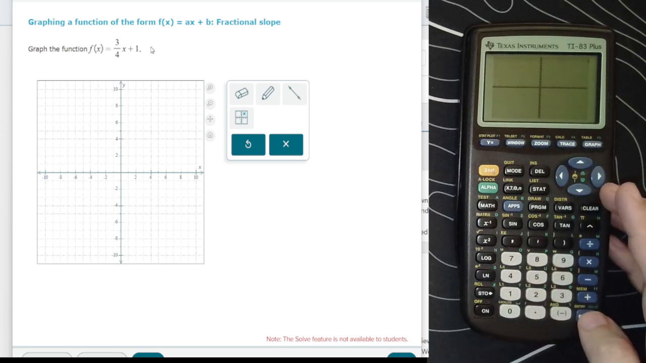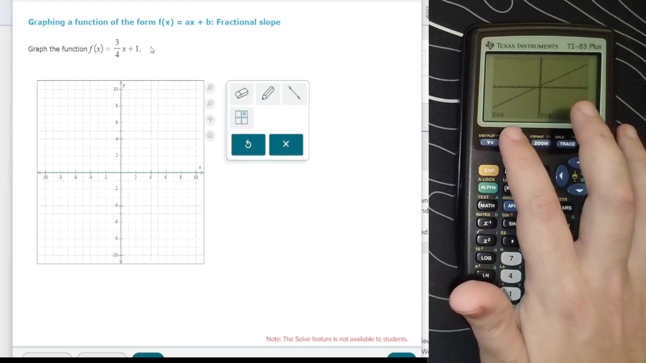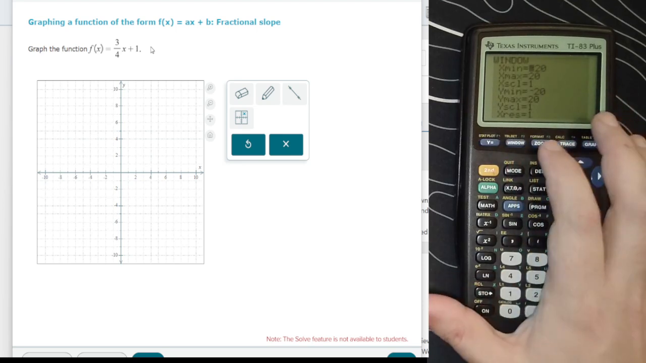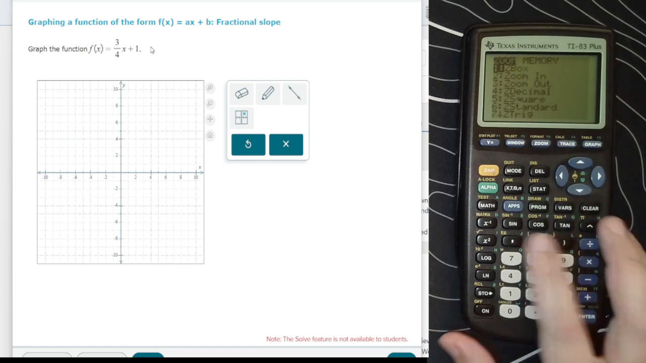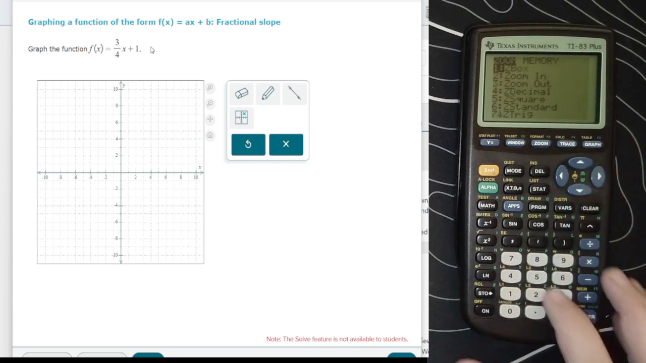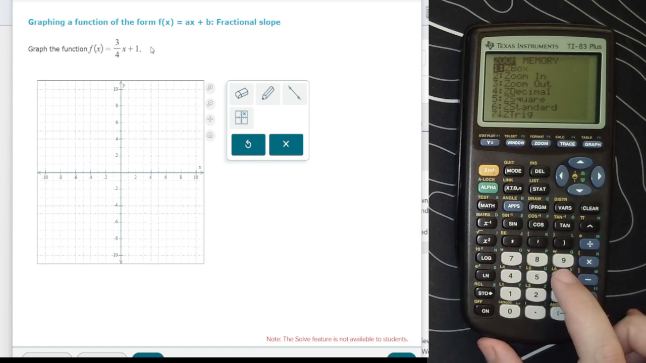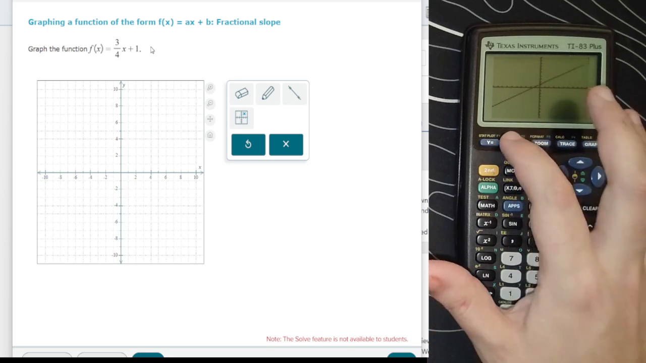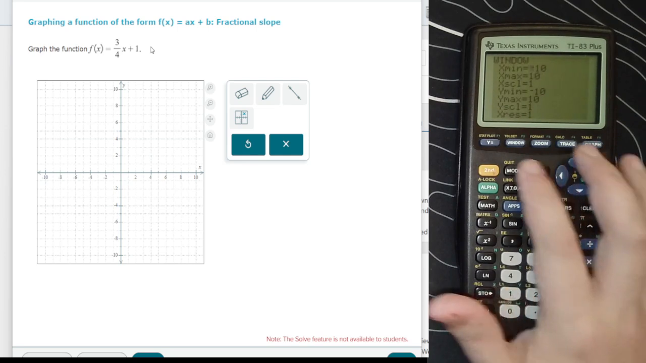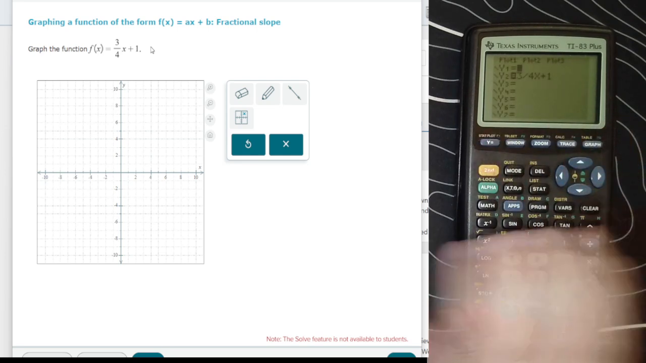If I press it, now it just zoomed out my window to be negative 20 to 20. But I like to go to the standard window, so I could go down to the 6th option, or I can just press the number of the option. So I want to go to standard window. I'm going to press 6. We see the window is back at negative 10 to 10. Great. Okay. So that's that one.